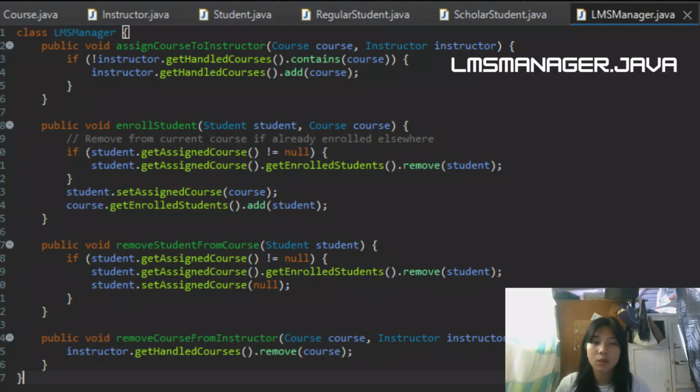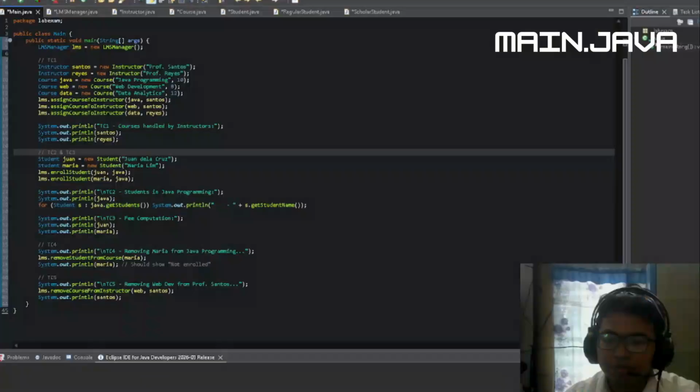The fourth method is remove course from instructor, with an instructor parameter. This method removes a course from an instructor's list of handled courses. It simply calls the remove method on the instructor's course list. So the LMS manager class controls the main operation of the learning management system. This ensures the proper assignment of courses to instructors and the correct enrollment of students, and the safe removal of both students and courses without creating duplicates or inconsistencies.